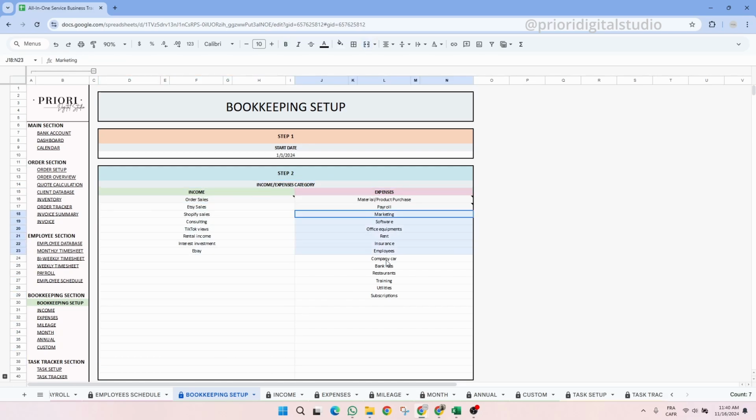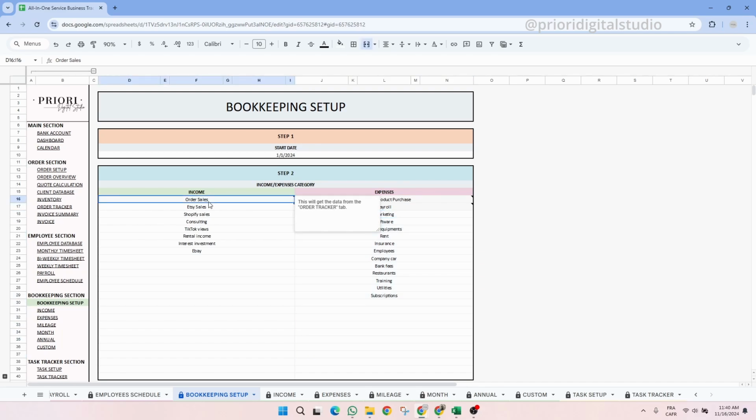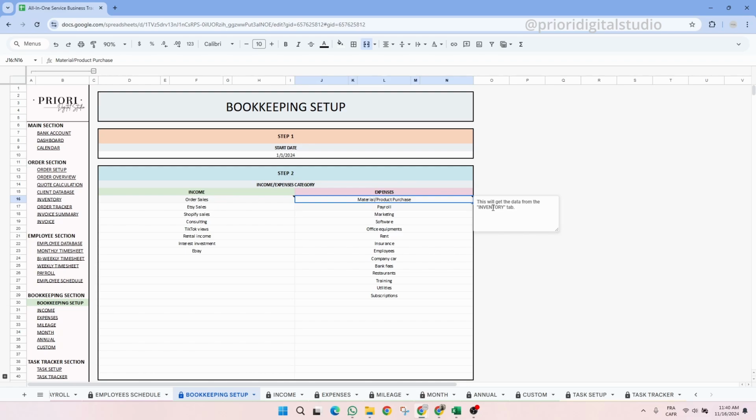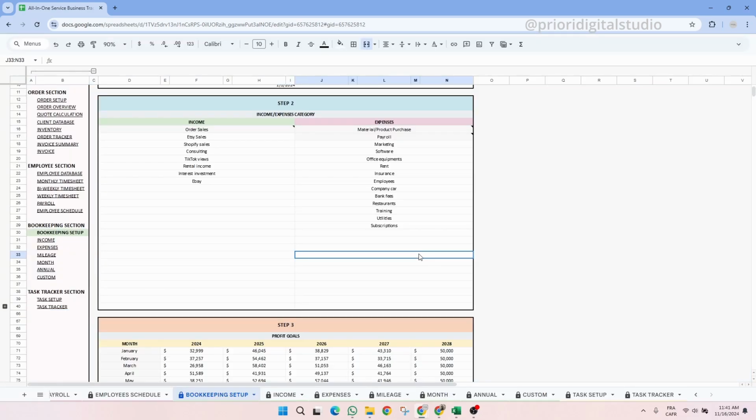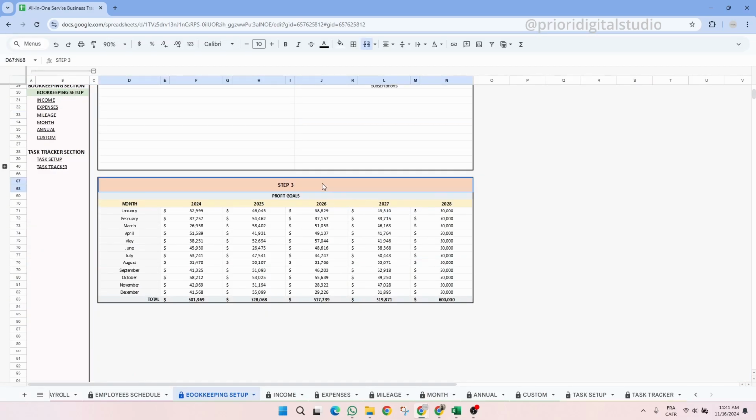Be careful, the first category name for the income is for the order sales, and all the data of this category are imported from the order tracker tab, so you cannot remove it. Same for the 2 expenses. The 2 first categories are already taken by the material purchase from the inventory tab and the payroll from the payroll tab, so you cannot also delete these 2 categories. Don't worry, you can add more categories later if needed. And if you want to see the rows between 25 and 50, you can simply click on the plus here and the rows will appear. In step 3, you will be able to define your monthly and annual profit goal.